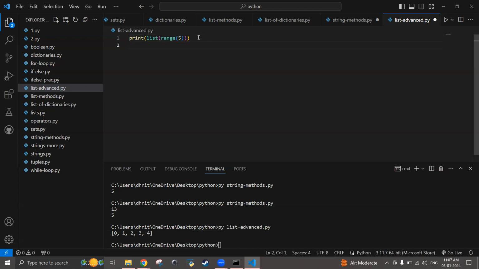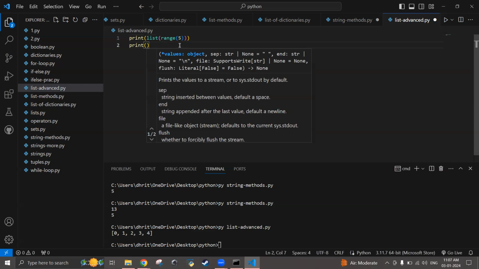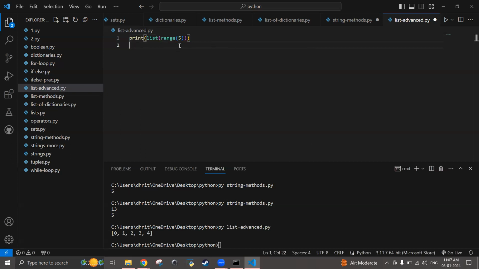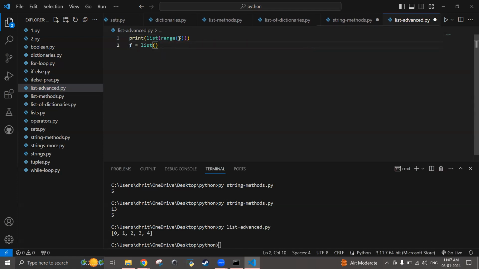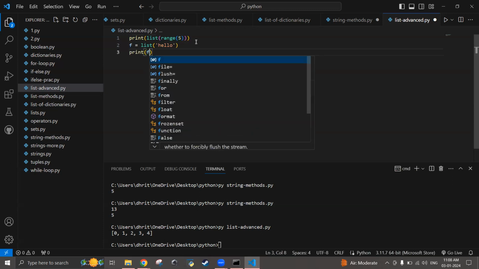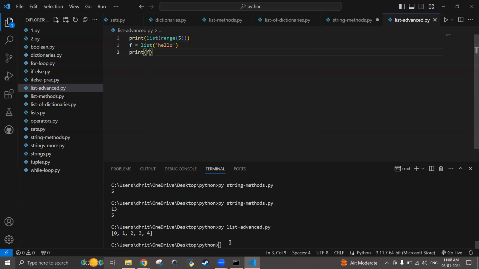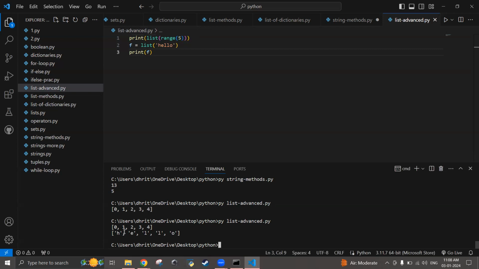Then what other things can I pass here? Let me take variables. F is equal to list of, instead of range, I can use a list. So list will again give us a list. If I type here a string, let's say hello, what will happen? Print F. So I got hello like this. Each character is put in a list.